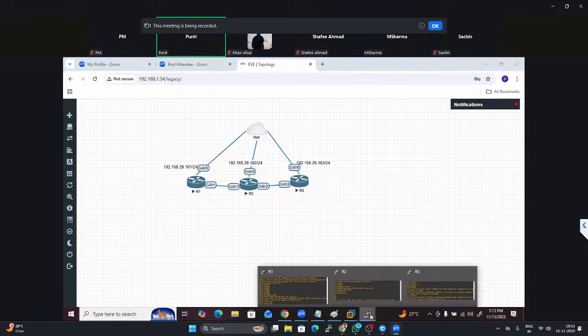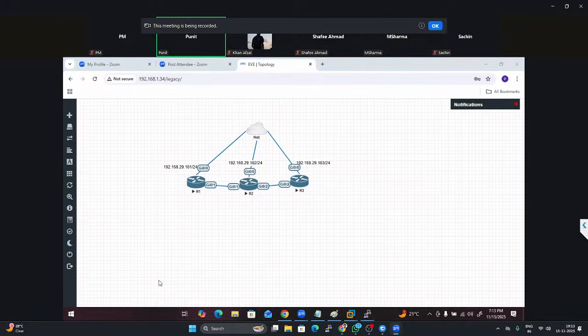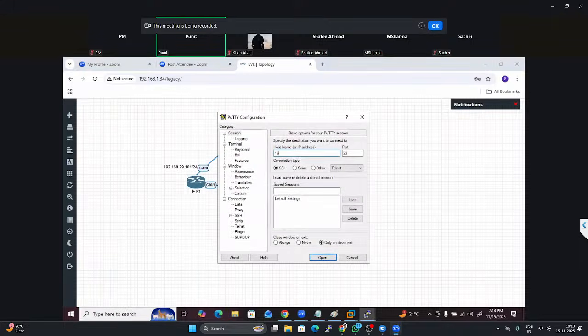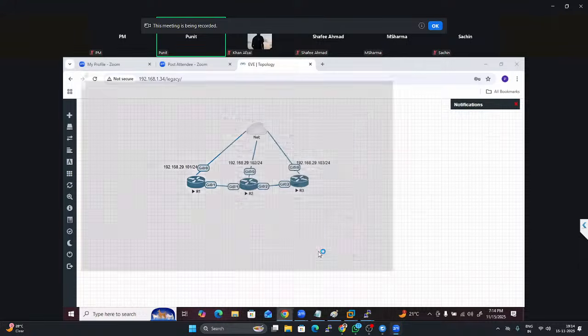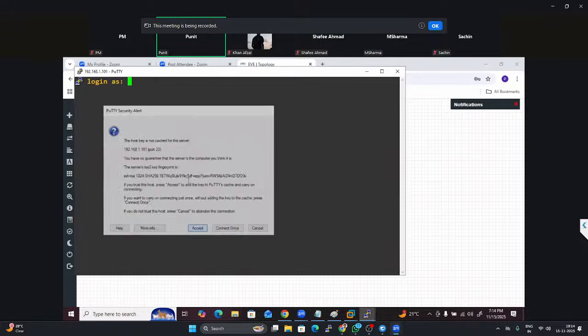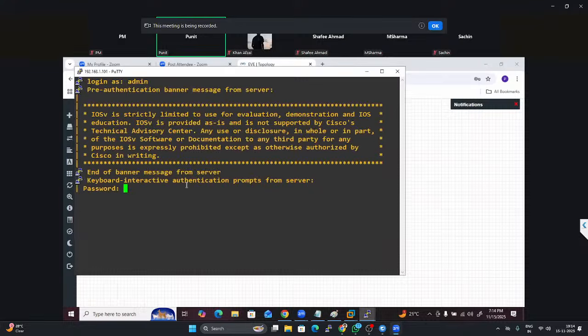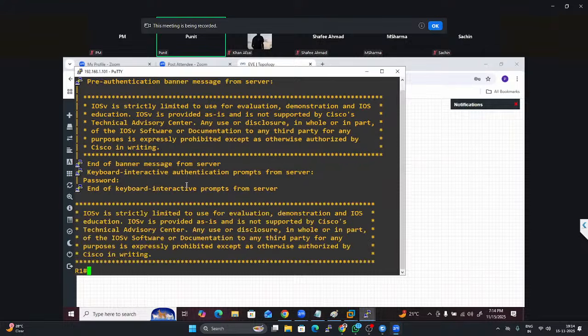So I can try PuTTY from my laptop. I should be able to access SSH at 101. Yes, username is admin, password is Cisco123. So I'm able to access R1.